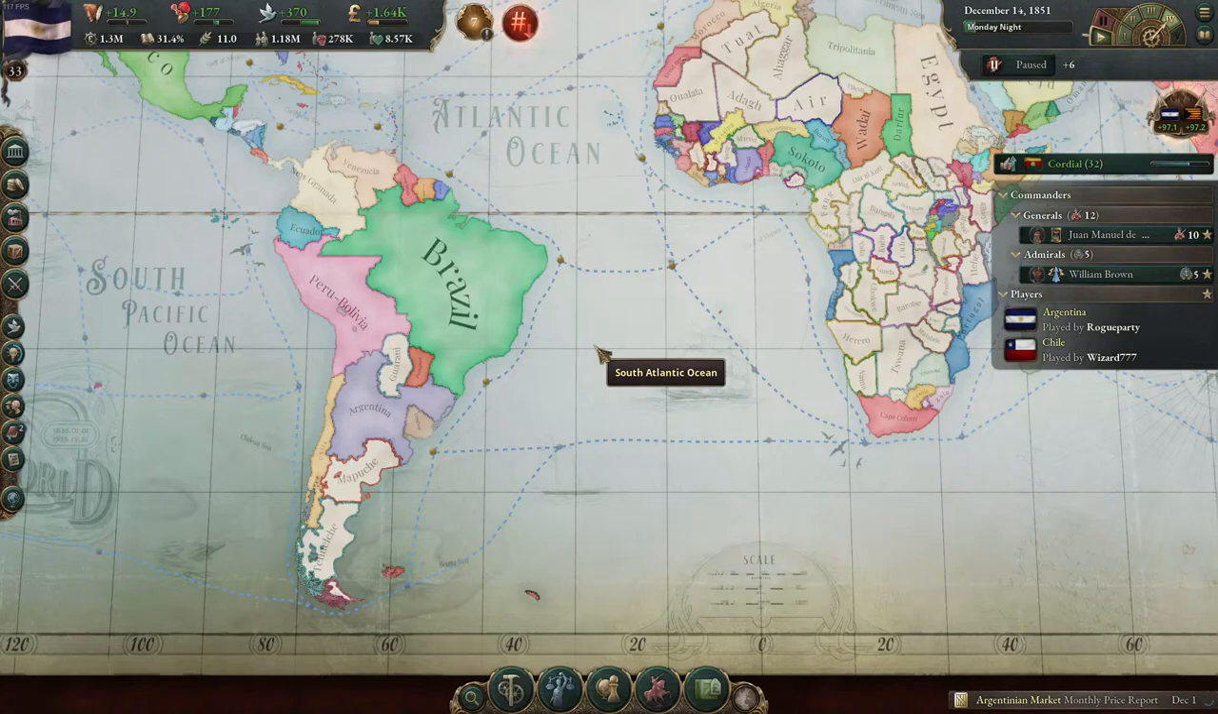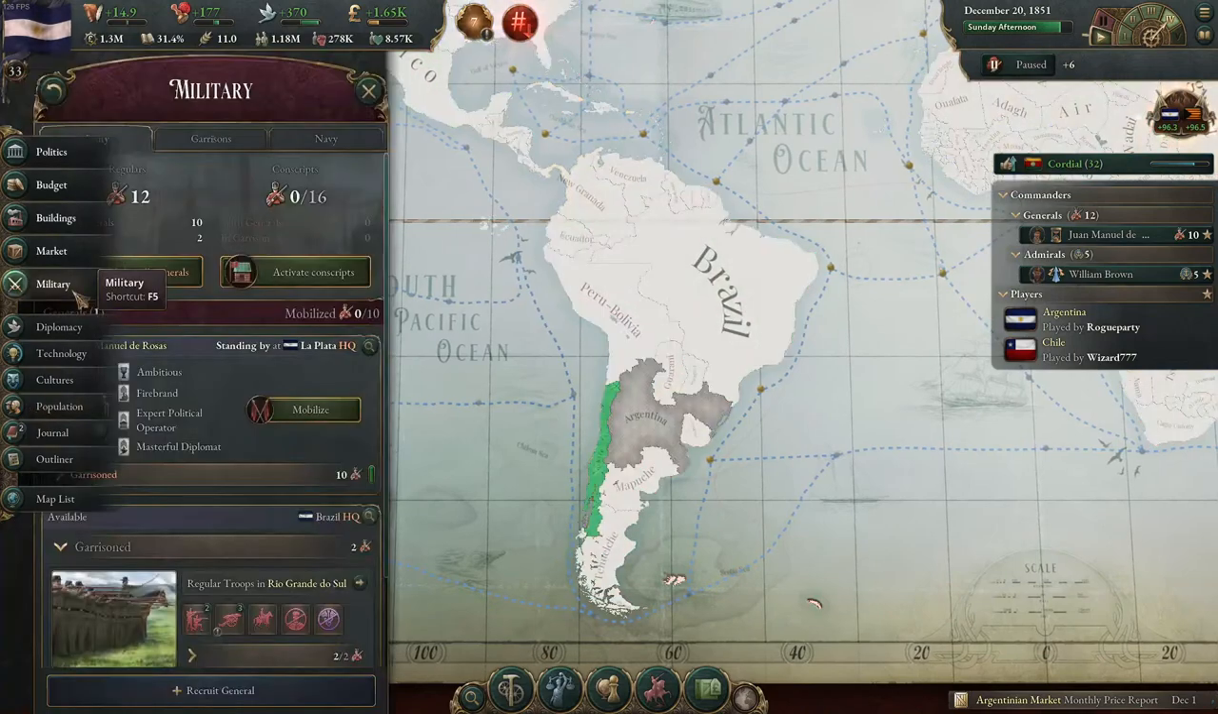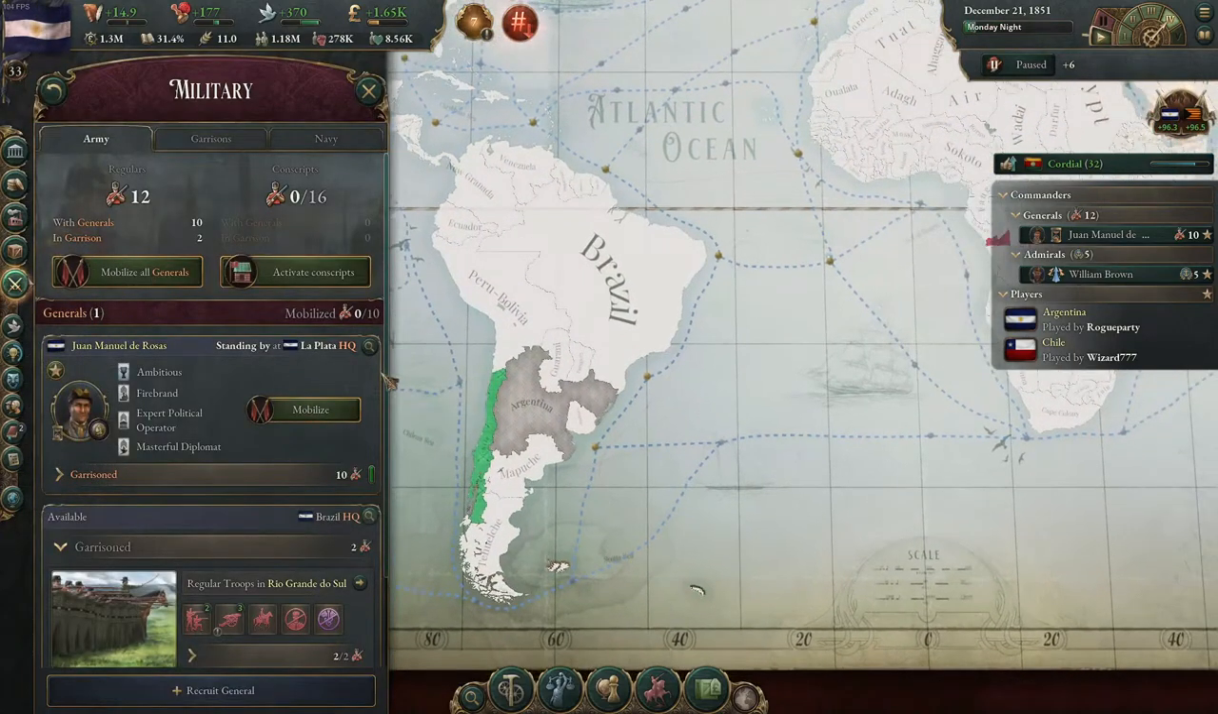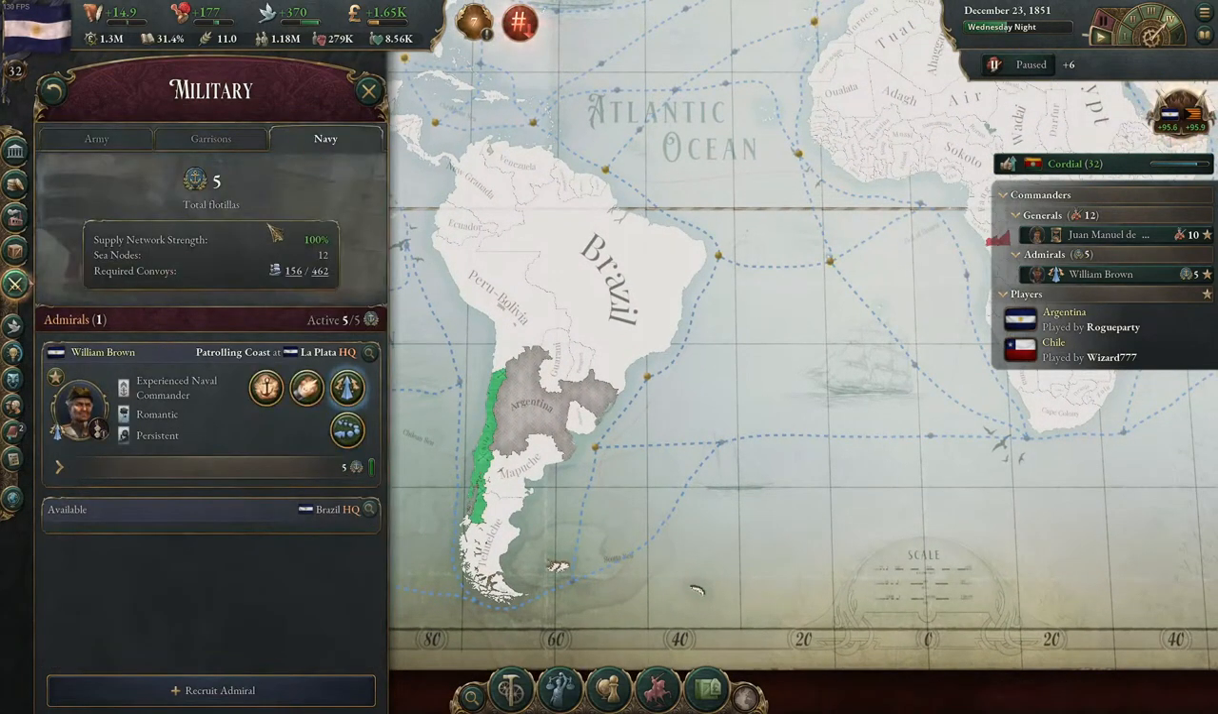Okay, click on your military. Which is? The swords tab on the left. Okay. And then go to navy. Do you have any boats? Oh, you have an admiral already. Can you click on him?